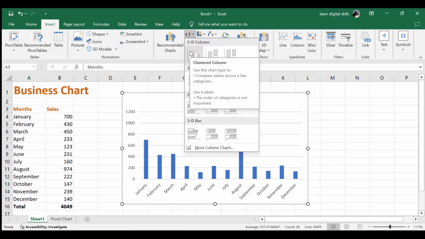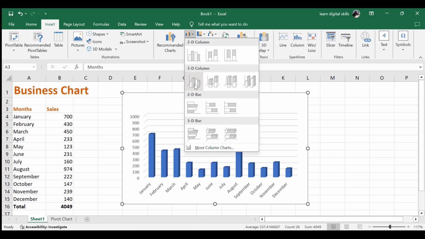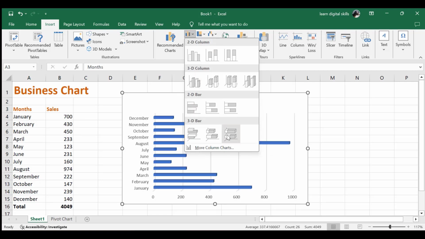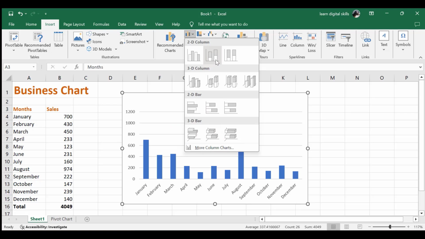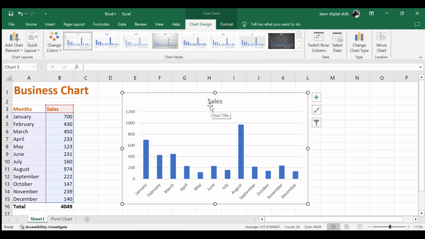Now you see we have the 2D charts, we have the 3D, we have the 2D bar and the 3D bar. So all of these are different charts we can use. So if we want to use any one, like I said earlier, all you have to do is click on it and then you've inserted it. Now let's see some other charts we can actually use. I'll be deleting this too.